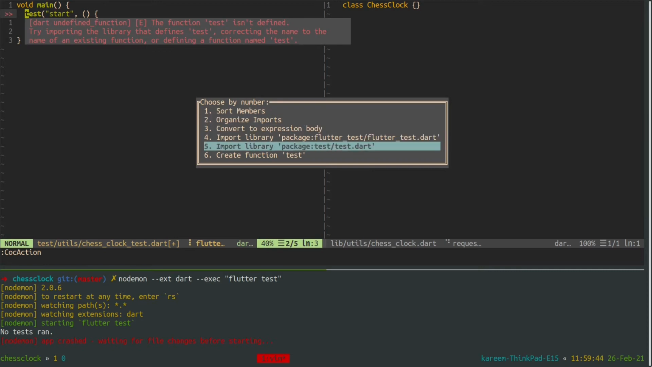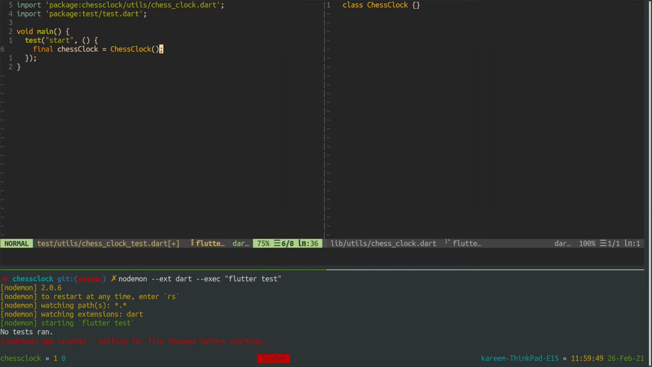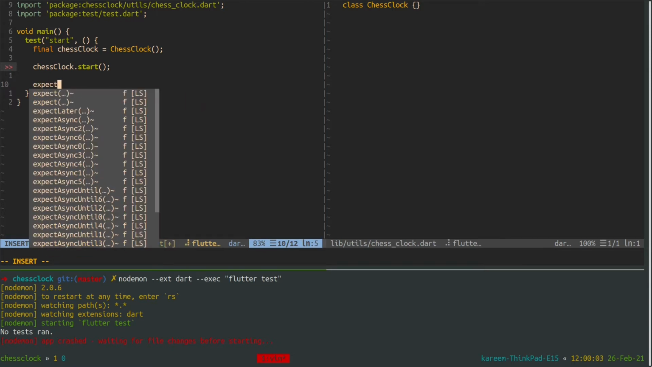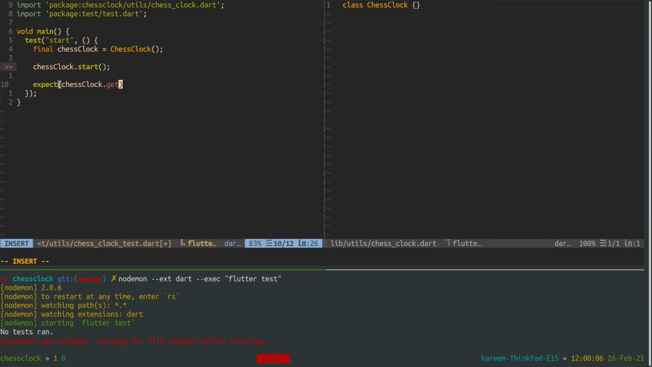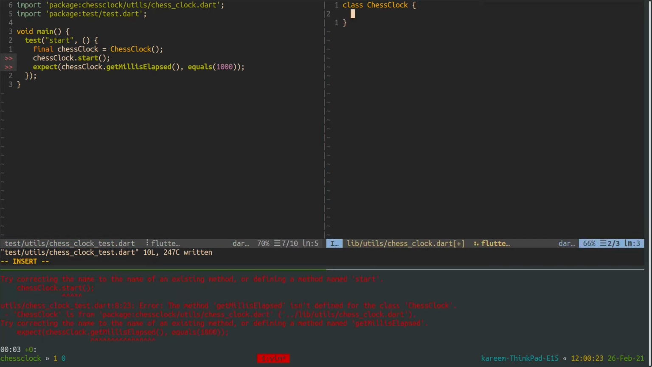I will first import this test package, and I'm gonna create a new instance of the chess clock. Now I'm gonna expect a method called start to exist on this chess clock class, and to know that the clock has started, I'm gonna expect some milliseconds to have elapsed. So I'm gonna expect another method to exist on this class called getMillisElapsed, and I'm here expecting one second to have passed between this line and this line. This doesn't make sense right now, but we are going to fix this. If I try to run this, obviously this will fail.